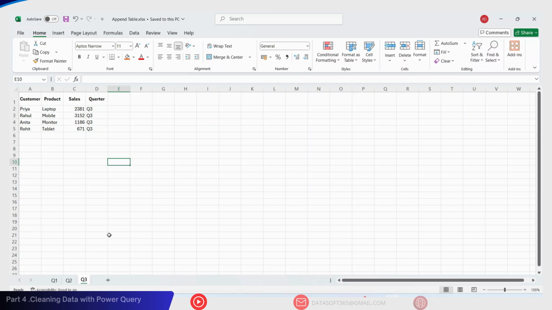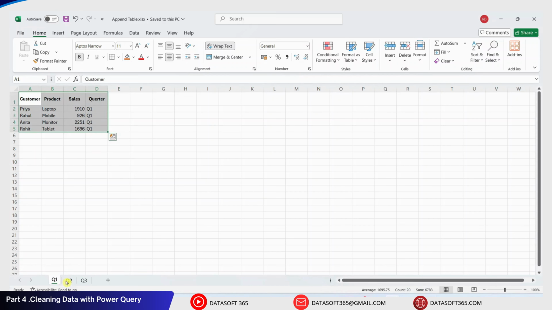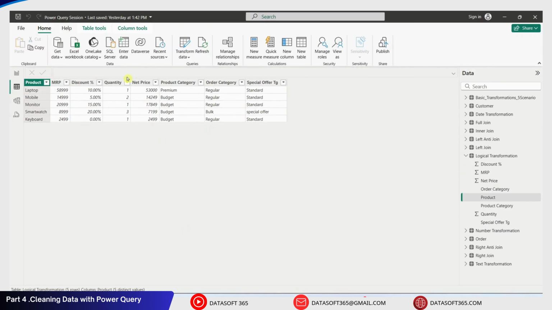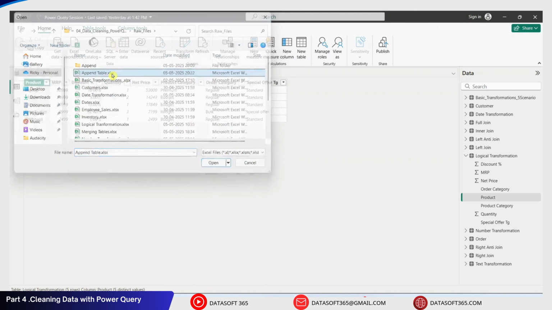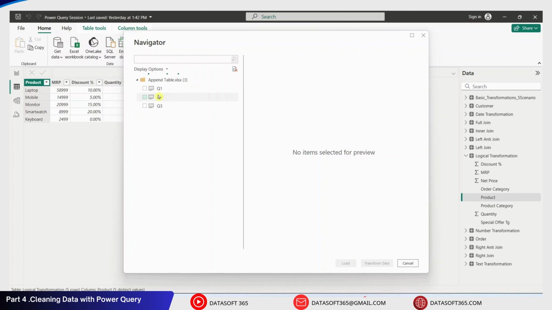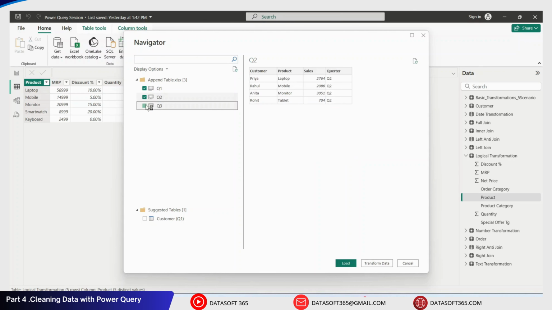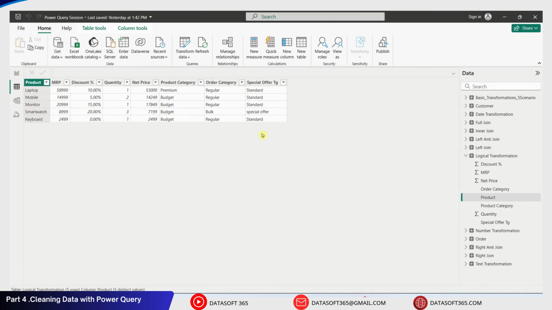Now, if you look at this Excel sheet, we have three sheets here, one for each quarter. For Q1, we have Q1 data stored. For Q2, we have Q2 data stored. Same for Q3. Now, let's close this and open Power BI. Now, let's go to Power BI and open this workbook. We'll go to the sheet which is append table. We will open it. Now here you will see we have all three sheets here. So we'll select all three sheets here. We will transform and load.